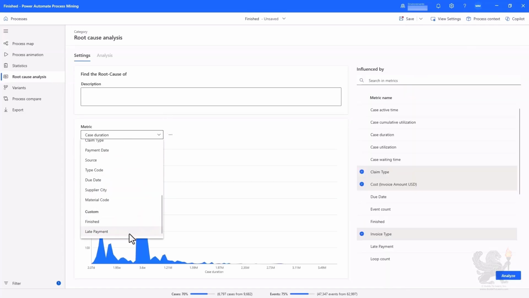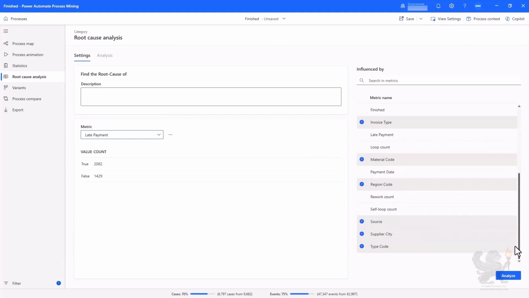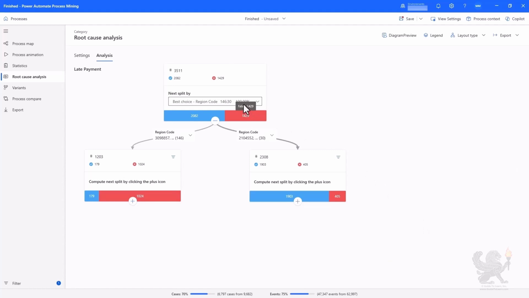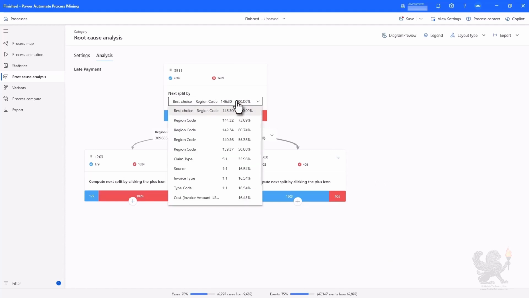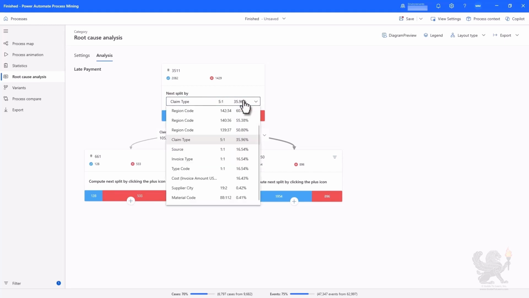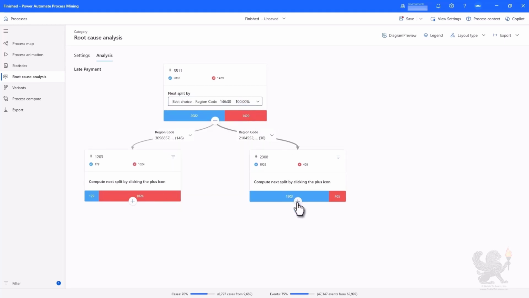I can select late payment as my metric and only the influencing factors from my data. And RCA shows me that region is the most influential factor, where a subset of 30 regions account for the majority of late payments. In addition, I can look at other influential factors like claim type, where one specific claim type is causing more late payments than others.